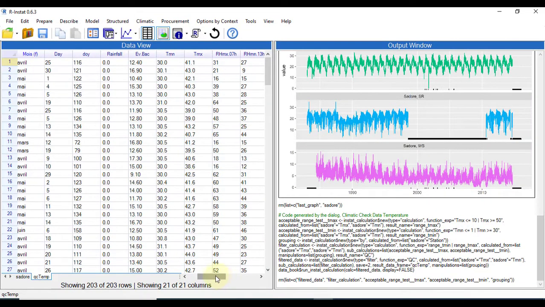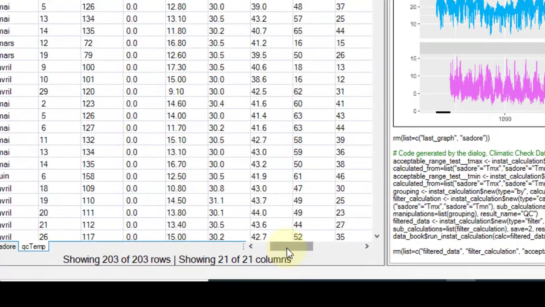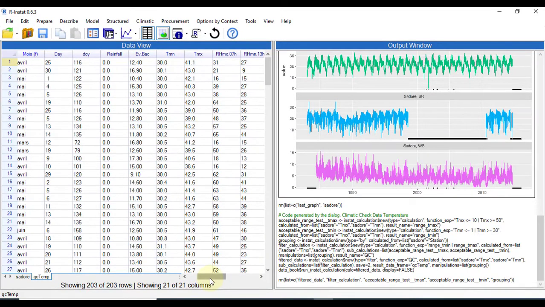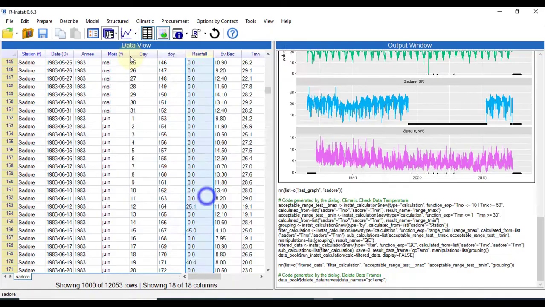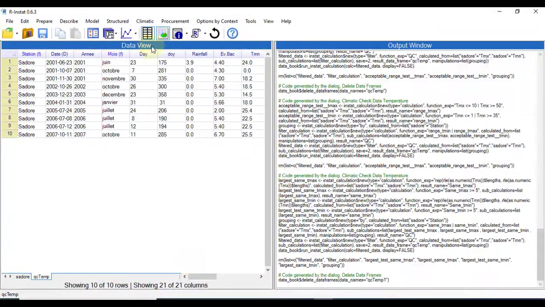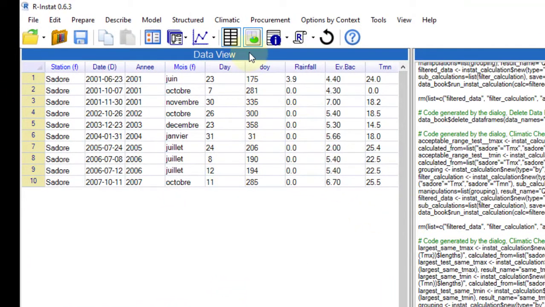This gives a new data frame with just the days that are outside the limits. There are 203 days like this. Looking more closely shows that many of these days are from values of T-mean that are just over the 30-degree limit. Sadore is quite a warm place. Delete this data frame and return to the dialog. Change the limit of 30 to 35 degrees. Aha! 10 rows. That's more useful.